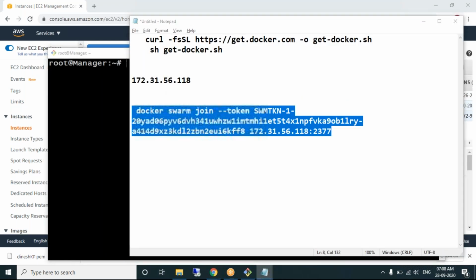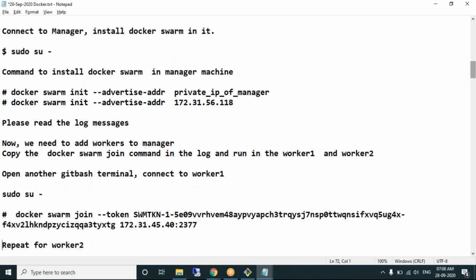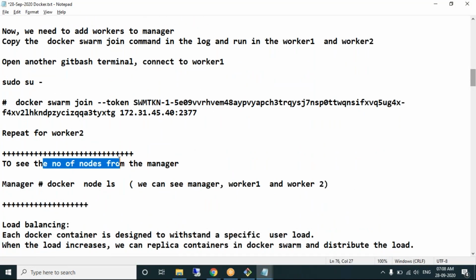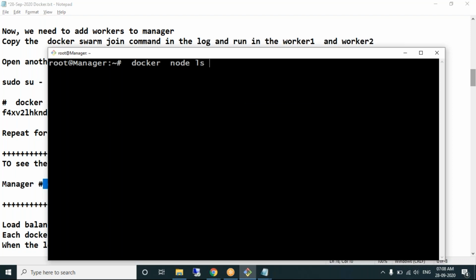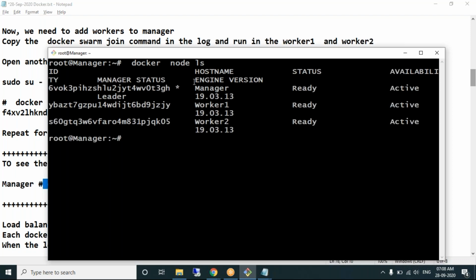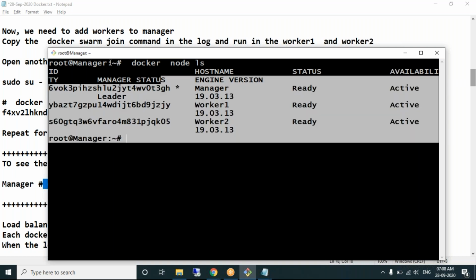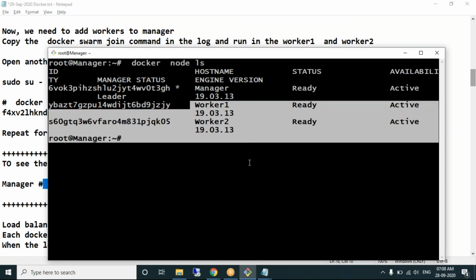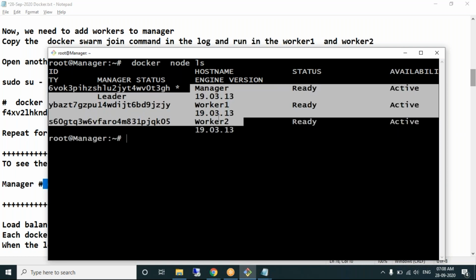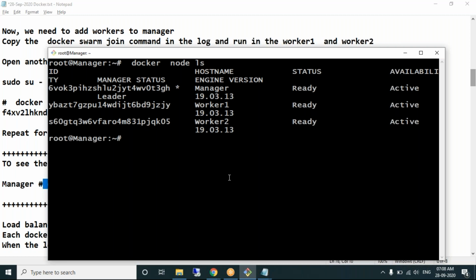If you want to see the list of all the nodes from the manager machine, to see the number of nodes, Docker node ls. We can see manager is also considered as one node. We have 3 nodes: one manager machine, one worker 1 machine, one worker 2 machine.